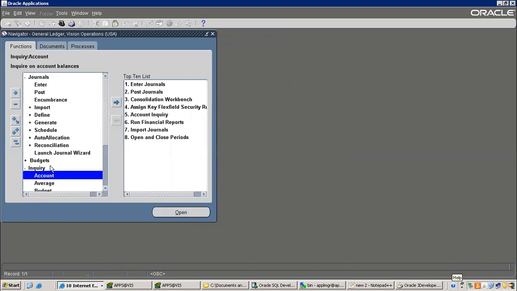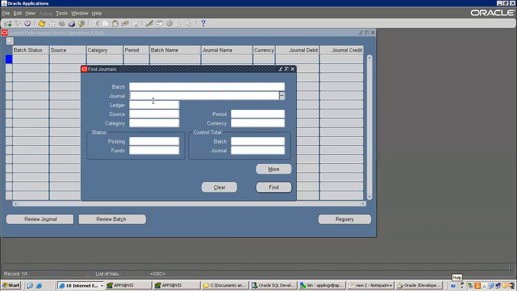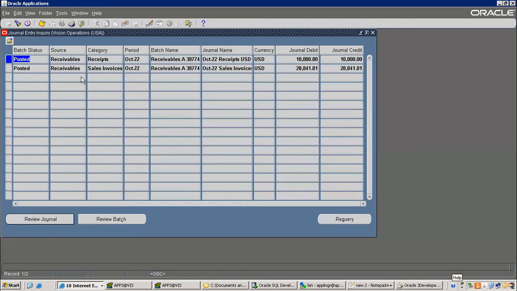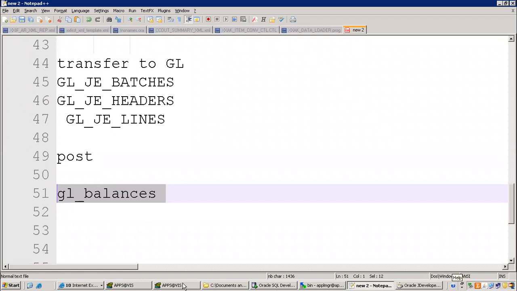Go to inquiry, journal, fine. Just sorry, I made a mistake again. Yes, perfect, guys. So one is the invoice entry, the other one is the receipt entry. Both are posted. And the final table here is the GL balances.